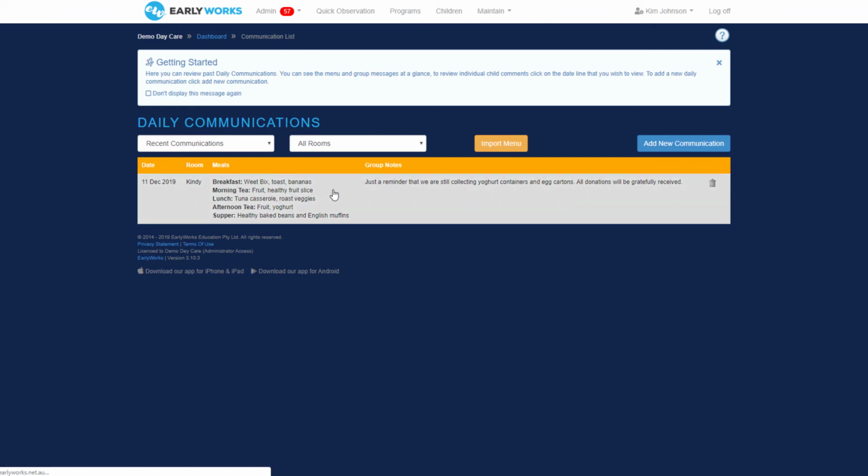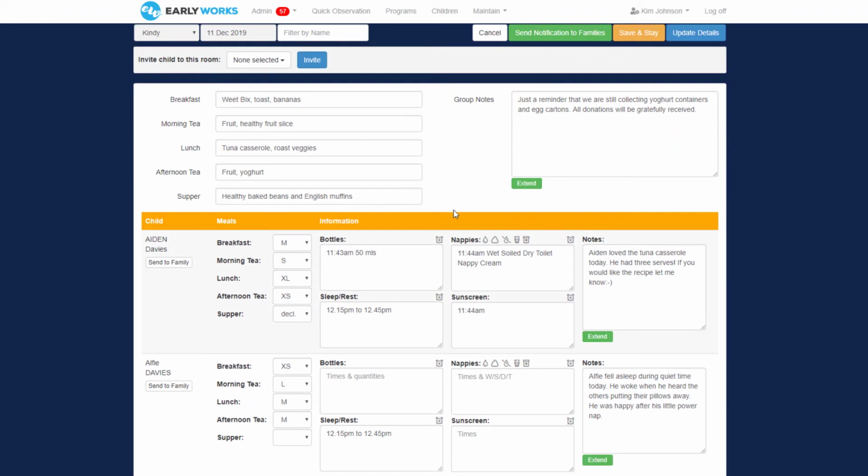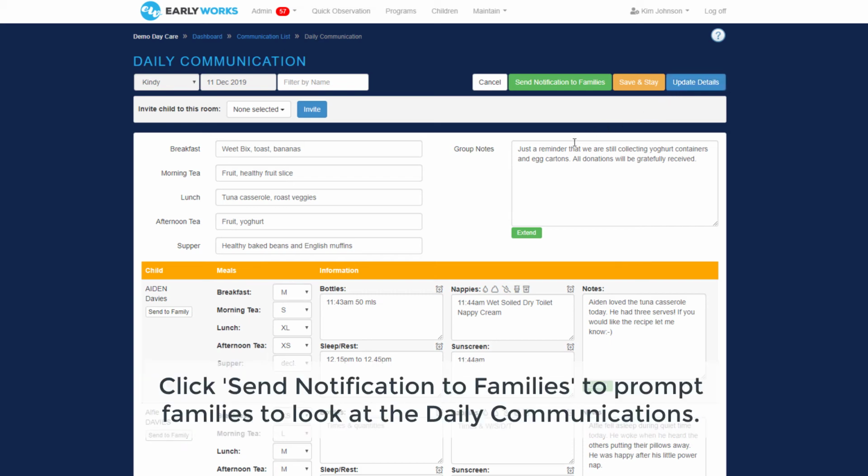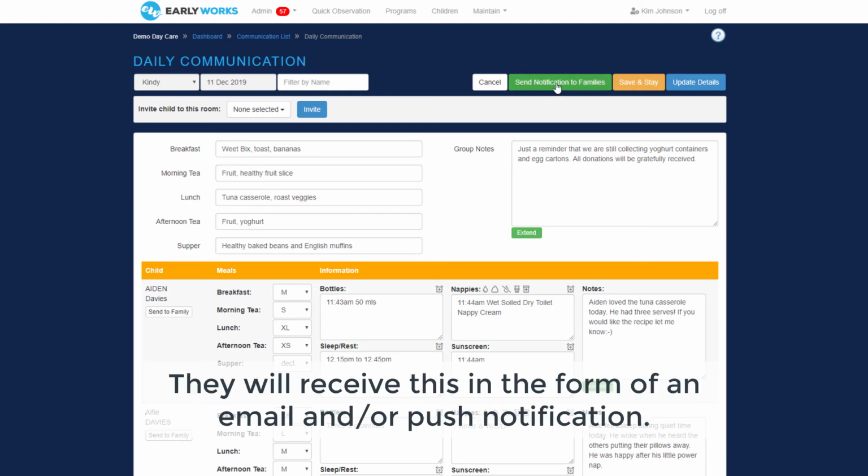and into that communication we were going through. Just some other things to show you with daily communications. Each time you add something to daily communications, you either click Save and Stay if you want to stay on the screen, or Update Details if you're ready to move out of daily communications. At the end of the day, if you want to, you might like to send a push notification to the families, and that will indicate to them that Daily Communications has been finished for the day, and it will take them directly to the Daily Communications page for their child.